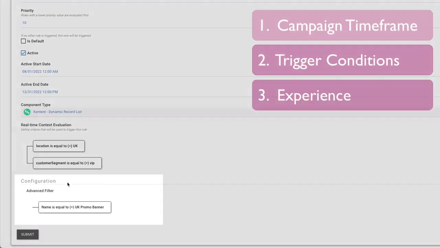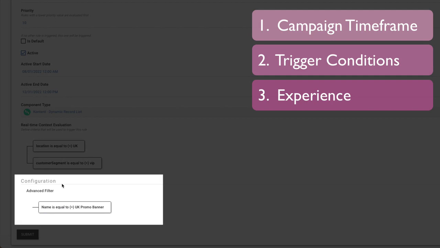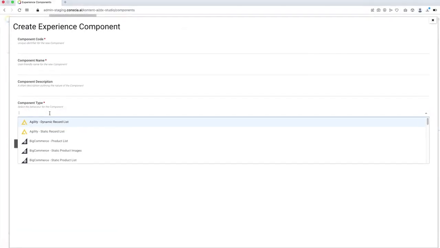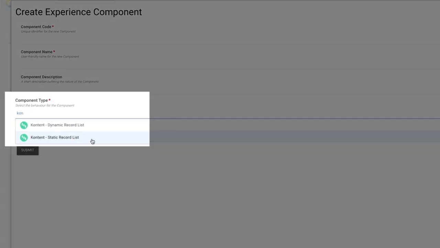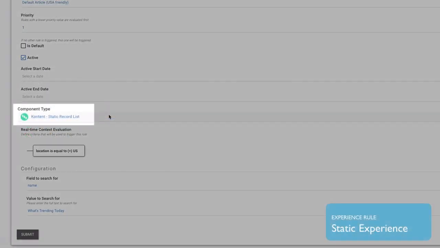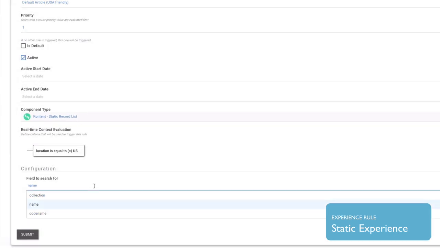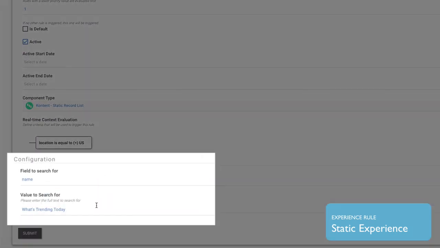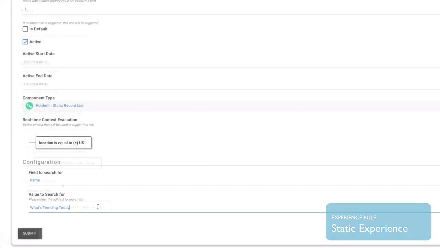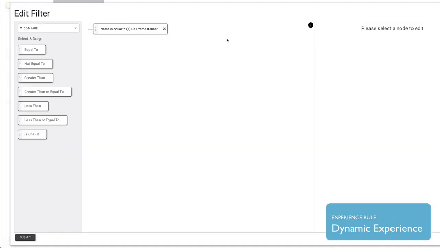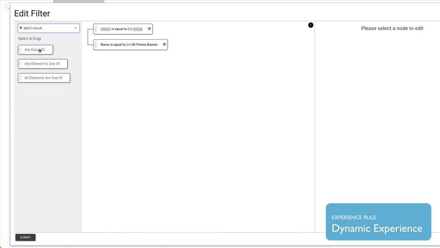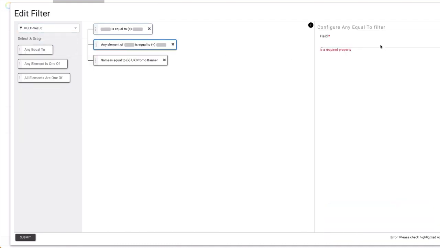The third element is the experience itself. For the integration with Kontent.ai, we use two different types of components which offer different levels of control over the content returned. The first type of component is a static component that returns our articles. This type of component allows marketers to curate or hand select a list of records stored within Kontent.ai. Dynamic components, on the other hand, automatically source records in Kontent.ai that match specific criteria. In the example of products, we've set the rule to find all products that are tagged with a featured products taxonomy in Kontent.ai.